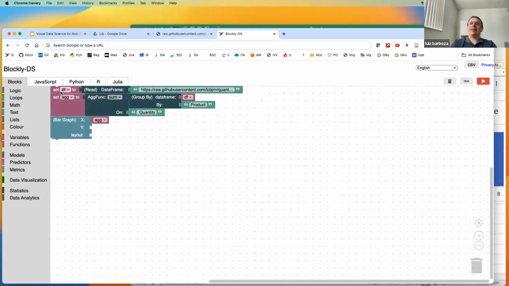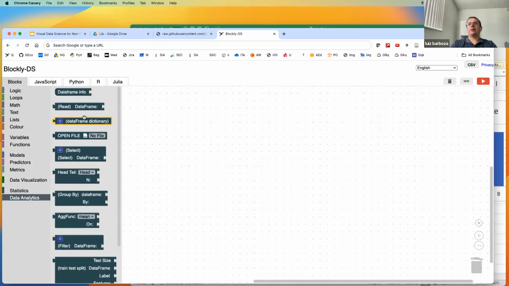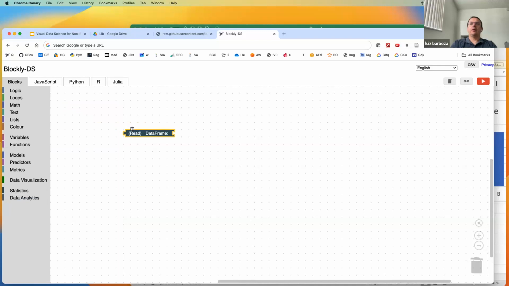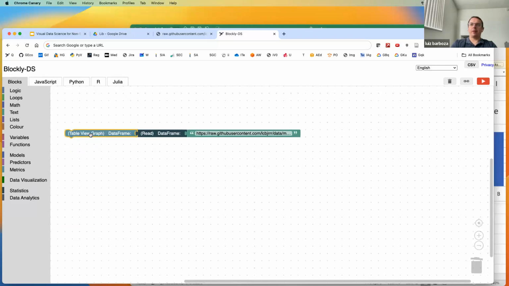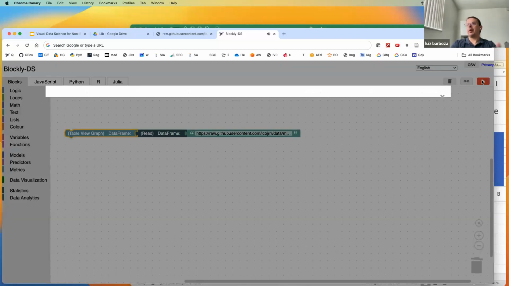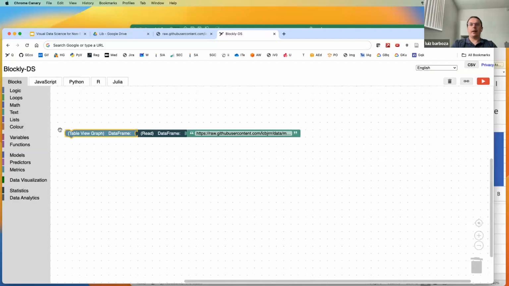Awesome. And again, we can start pretty much the same way. Data analysis, read data frame block. From text, I'm going to get this code to inform the path of our file, which is this one. Within data visualization, we have table view, right? I hit play and see my table, exactly the same.